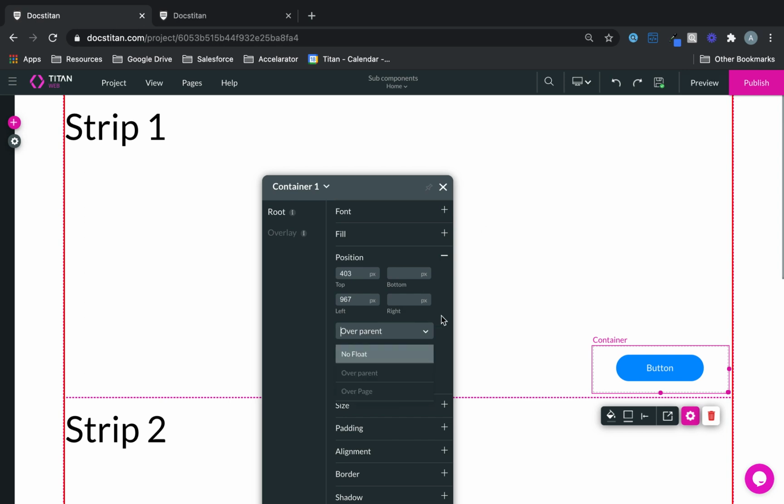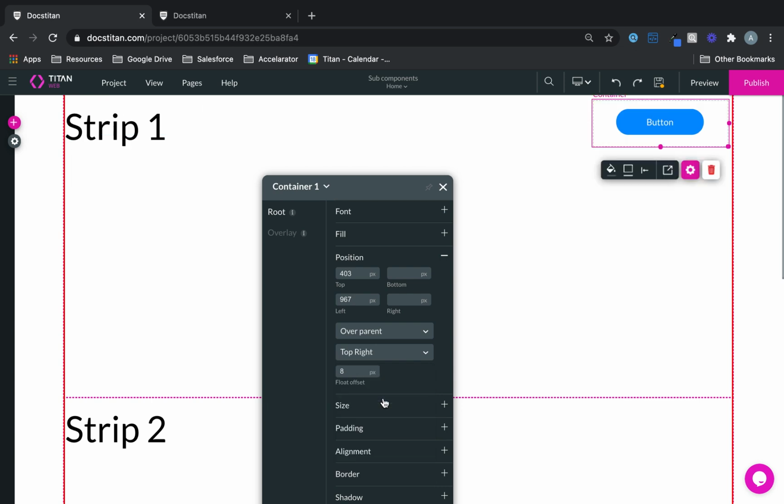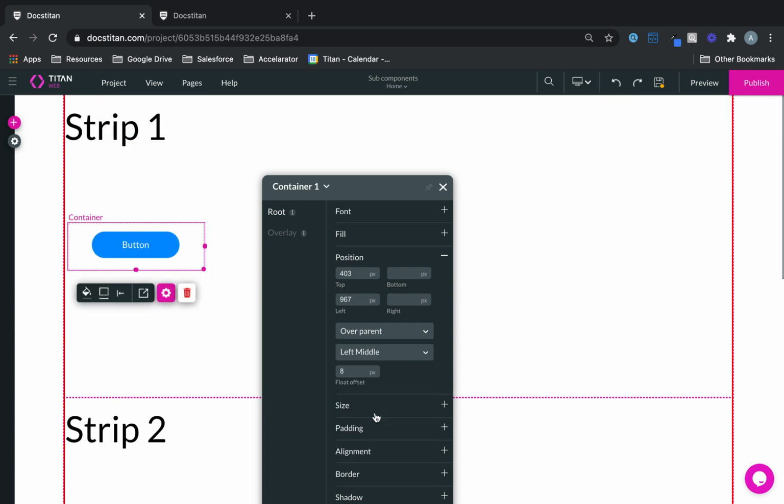And you can adjust wherever you want to move it. If you want to move it top left, top right, or dead in the middle, you can do that. It's really up to you, okay? But that's the point of over parent.